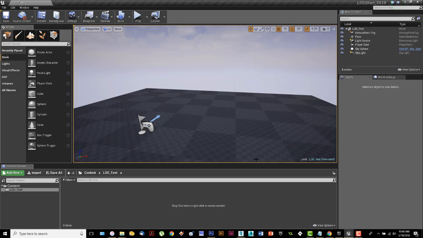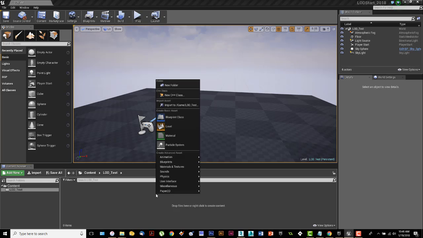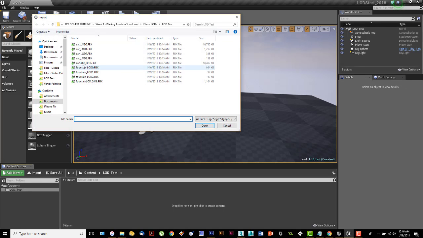So here's what I'm going to do to start. I'm going to right click down here and import a model, and the first thing I'm going to get is one called Fountain LOD 0. Now, when you're dealing with LODs, LOD 0 is the high poly model, 1 in this case is a medium poly model, and then 2 is a low poly model.